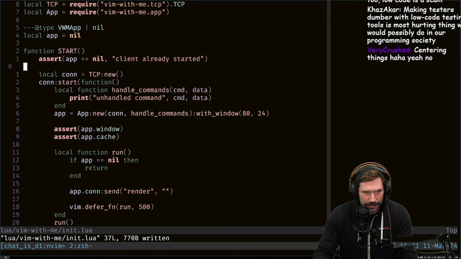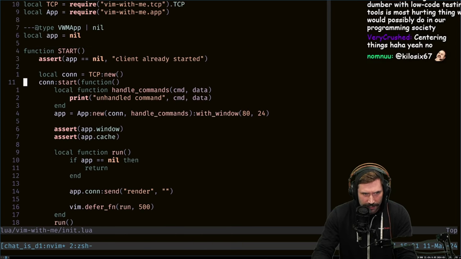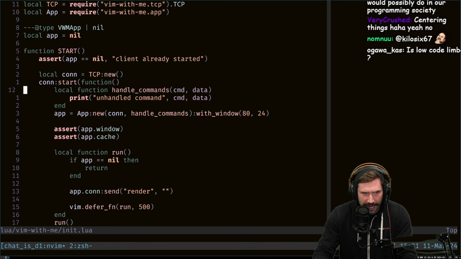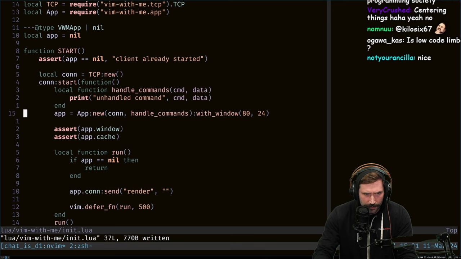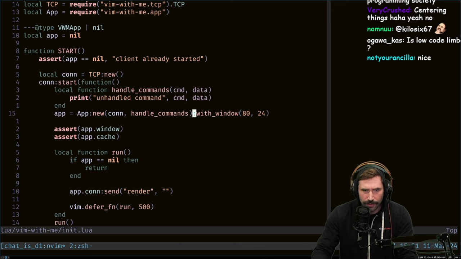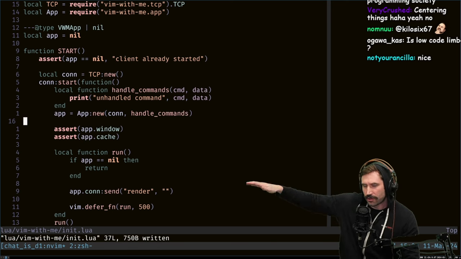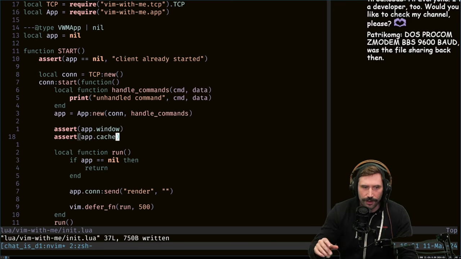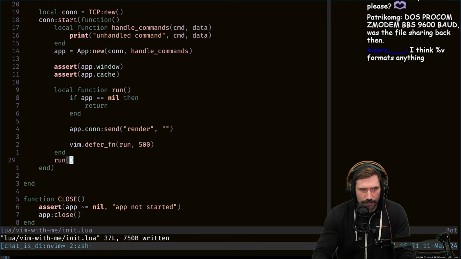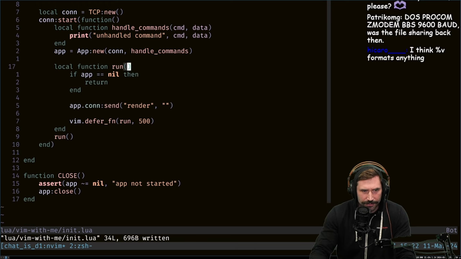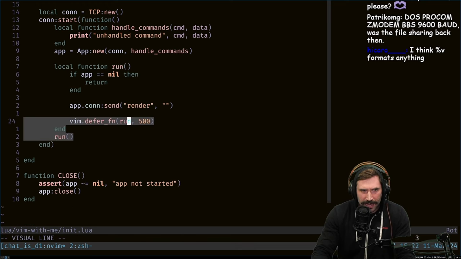So that means I should be able to come in here. I should be able to start up a connection. We're going to start the connection. We're going to handle commands. We're going to say a new command, and we're going to drop this with window business. Look at that. There's no more with window. We're not creating a window. And we're not going to assert on with, all this crap. And then we're going to just make many requests to the server.